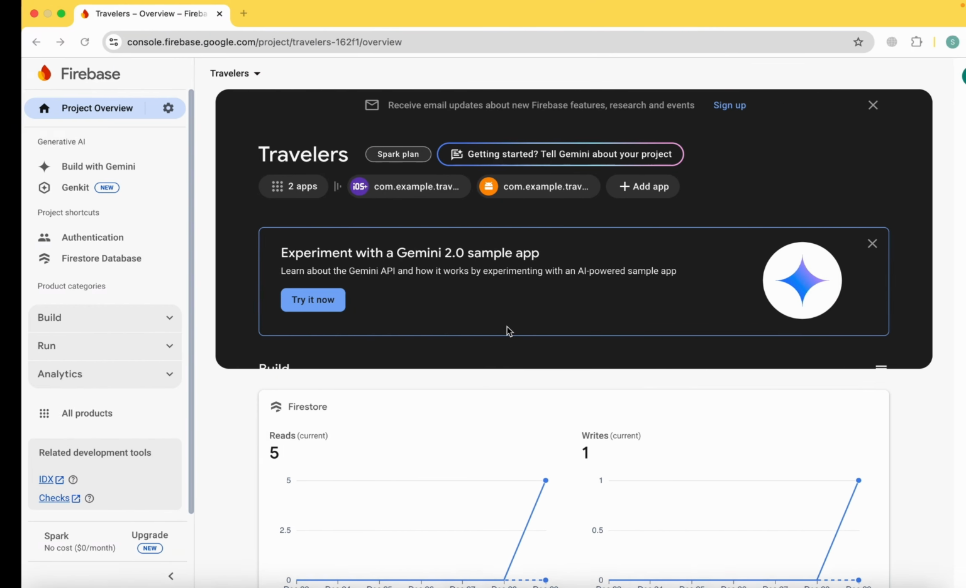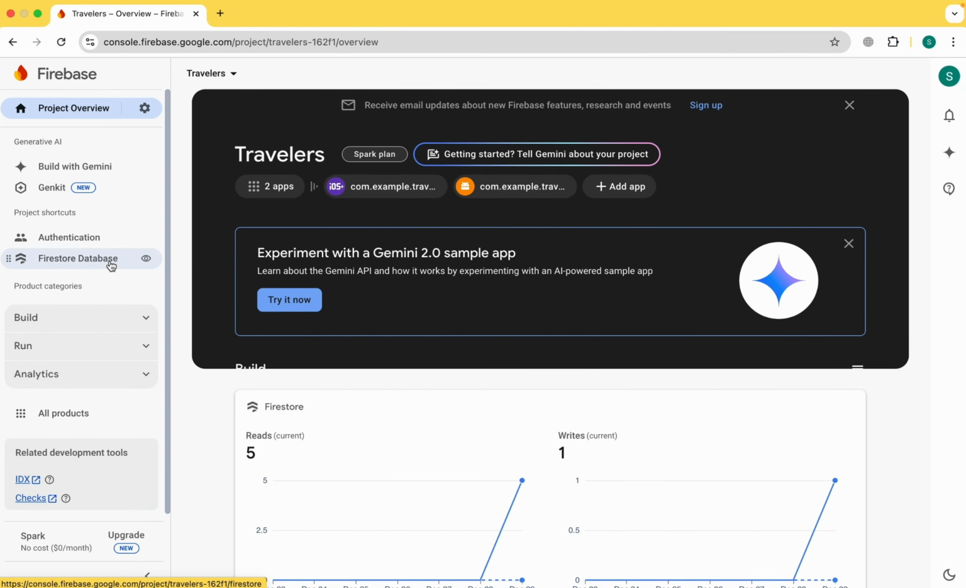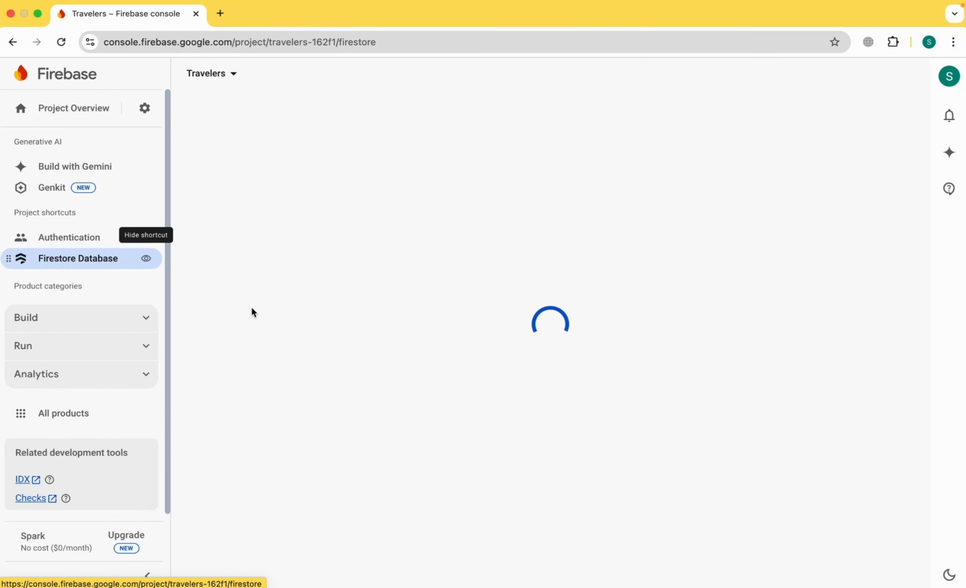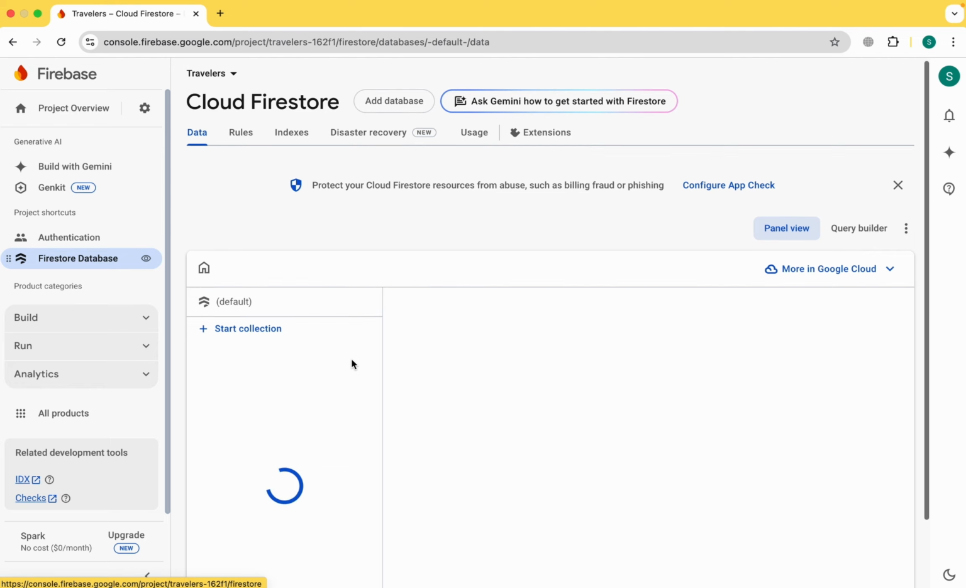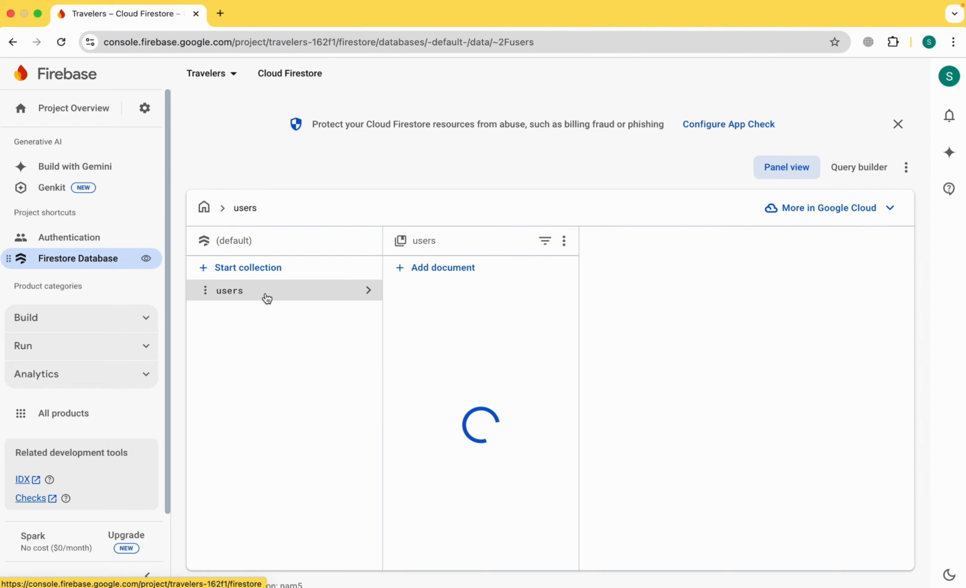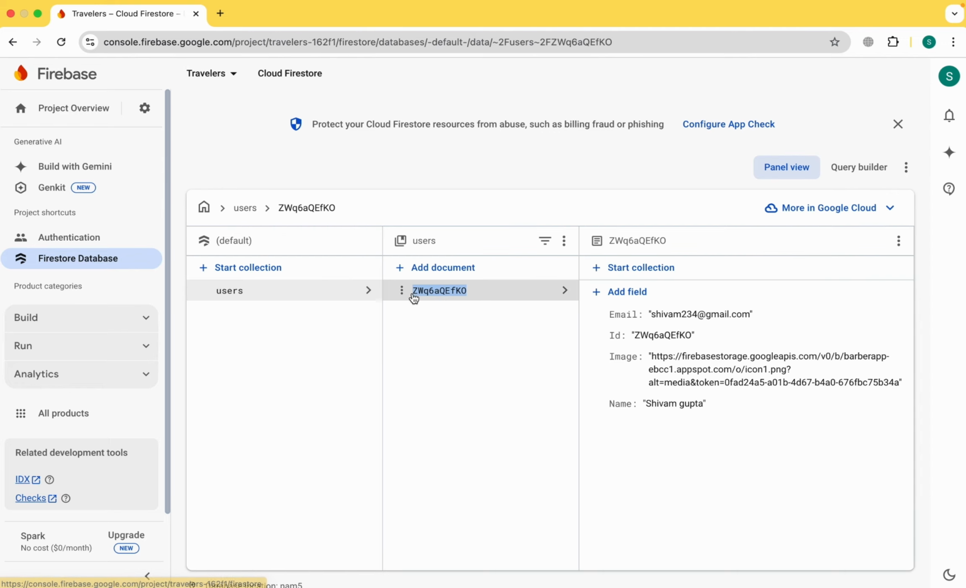So let's move to the Firebase, and here you can see that we need to simply go to the Firestore database to check our users collection that we have created in Cloud Firestore. Here you will see the users collection, with a specific doc ID that we have simply provided to Shivam.